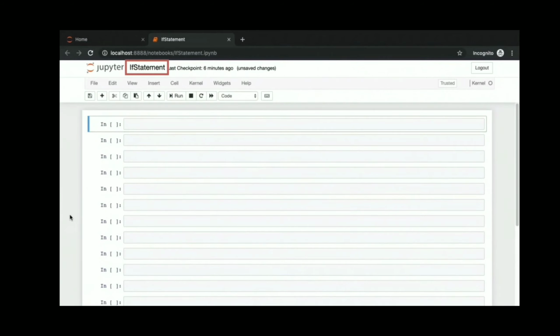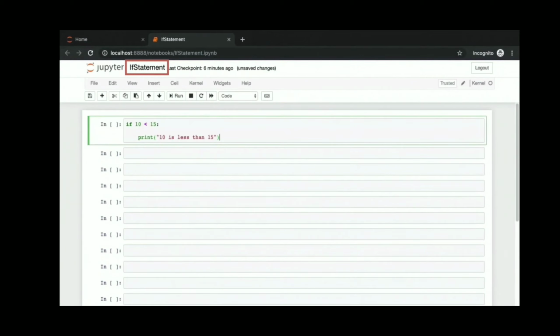Now we are ready for our first programming statement, the if statement. The if statement that you see on the screen evaluates whether 10 is less than 15. If this condition evaluates to true, then we will print out 10 is less than 15. Now how does Python know the print statement has to be executed only if the condition evaluates to true?